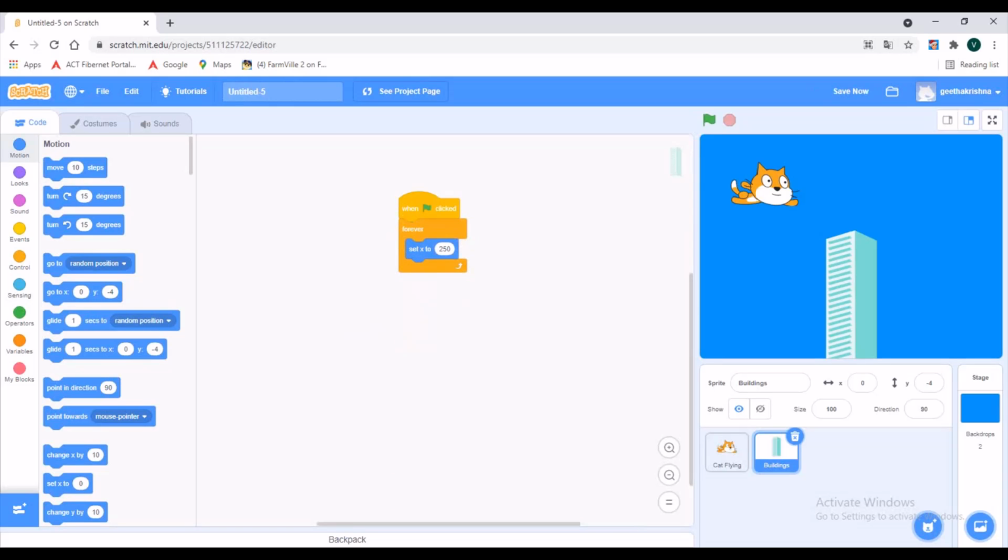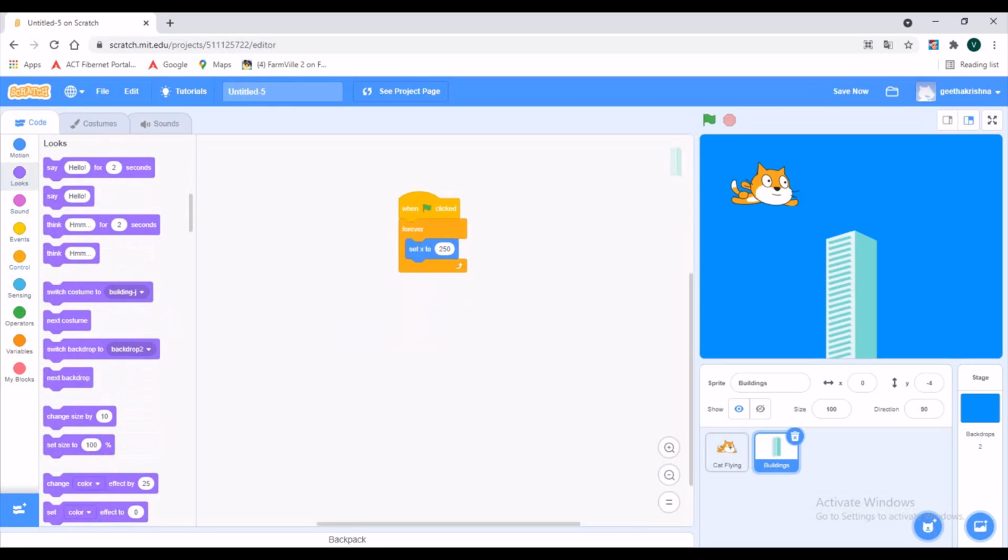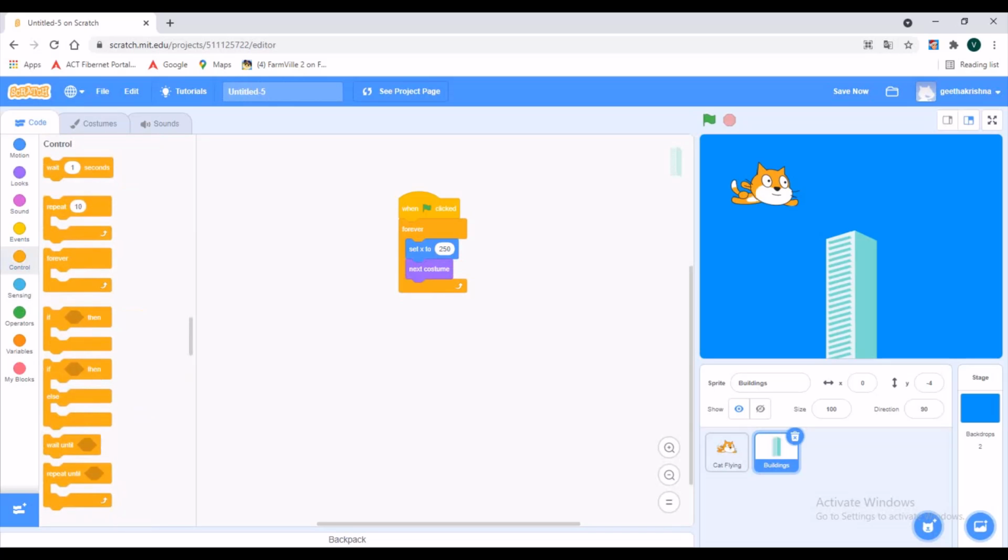Then place the set X to 250 block in the forever, and then select the forever and place it near the when flag clicked. And then select next costume in the looks column. Place it just below the set X to block. Go to controls and then select repeat 10 times. This would need to be placed between the set X to block and the next costume block. Change the 10 to 50.